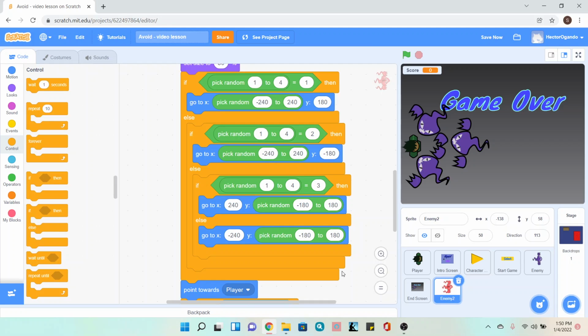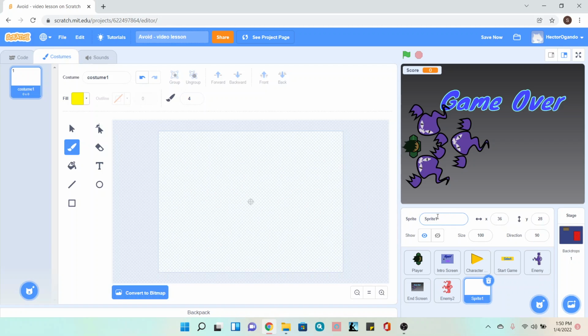But if you guys do want to have an end for your game, then you can go ahead and add this kind of win screen so that the player knows that they've won. To do this is going to be very simple. You're going to hover over choose a sprite and click on the paint tool. You're going to go ahead and call this win screen.